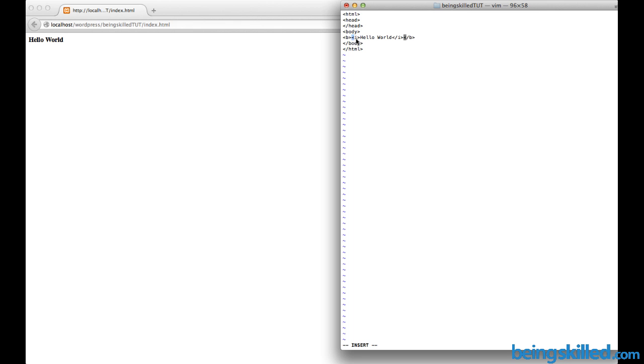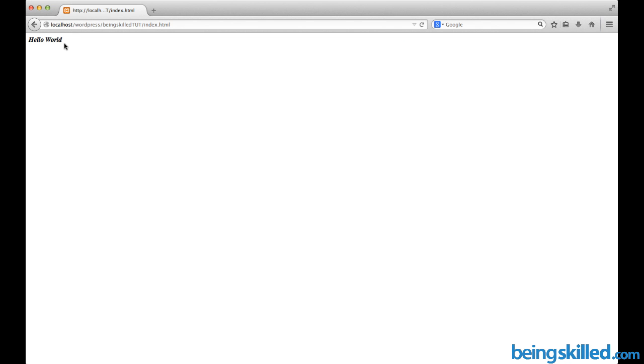The basic rule of closing tags is that the tag opened last has to be closed first. For example, the i tag came in last and it will be closed first. So we can see the i tag gets closed over here, while b is closed after i. Now we will save this file. Now we can see it's bold and italic.